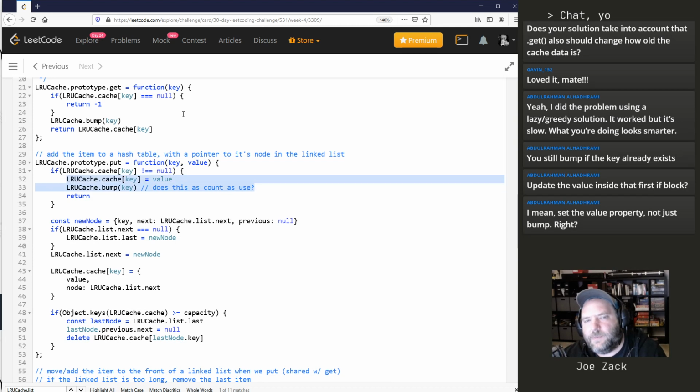That looks a little nicer to me. So if we already know about the item, just update the value and then bump it to the front of the list. Else, let's create a new node and set its next equal to whatever's currently at the front of the line. It has no previous.